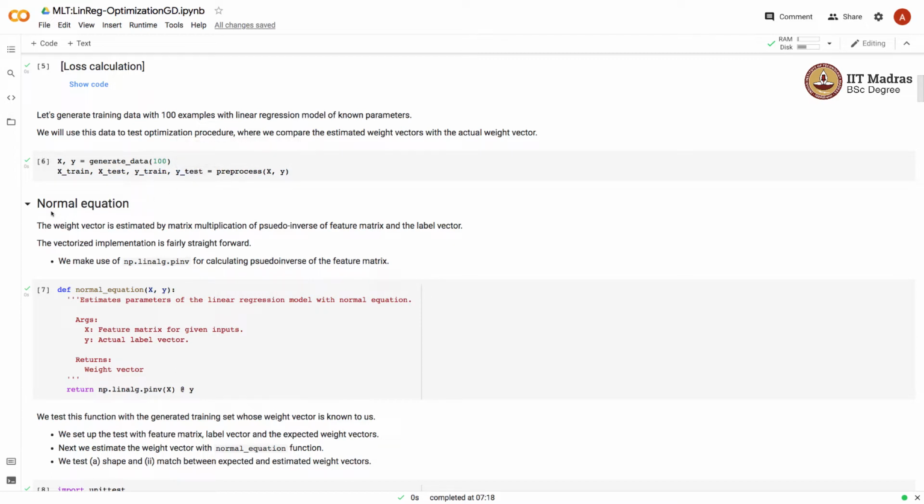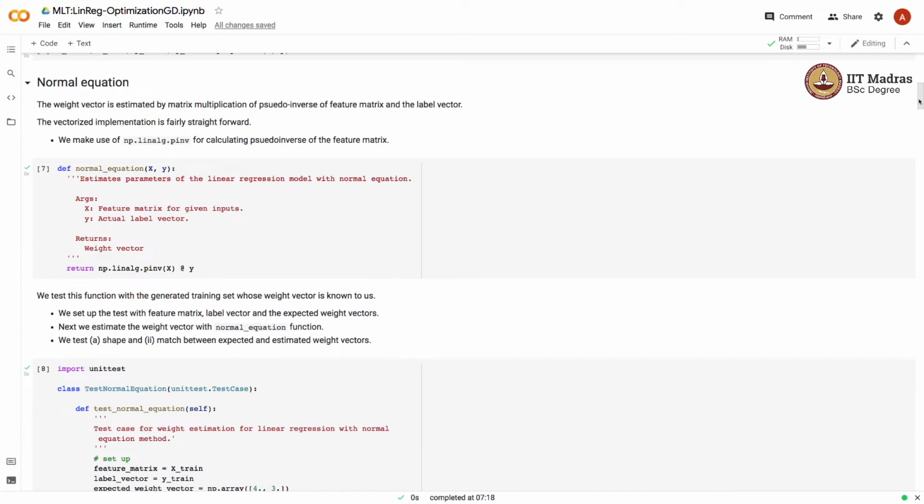First, we'll use the normal equation method to estimate the weight vector of the linear regression model. And the implementation is fairly straightforward in a vectorized form. We make use of np.linalg.pinv for calculating the pseudo-inverse of the feature matrix. The weight vector is obtained by taking the pseudo-inverse of the feature matrix and multiplying it with the actual label vector. To test this function, we'll use the data set with known parameters, or with known weight vector.